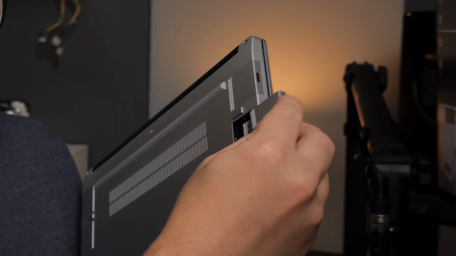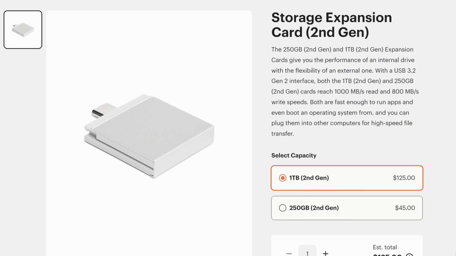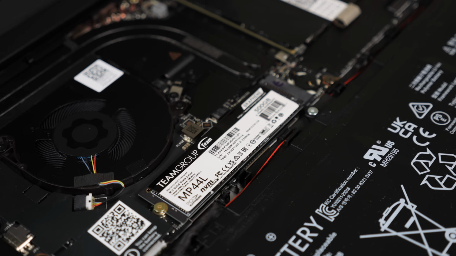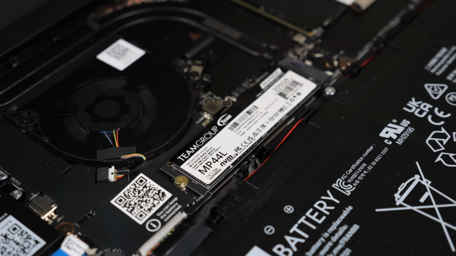Now, this does have these custom I/O modules, which I will get to here in a bit, where you can add extra storage, but I do wish on the motherboard itself there was more than just one M.2 socket for internal storage. Even if it was one of those tiny M.2 2230 or whatever they are, like what's in the Steam Deck, it would be nice to have a little bit more internal storage.